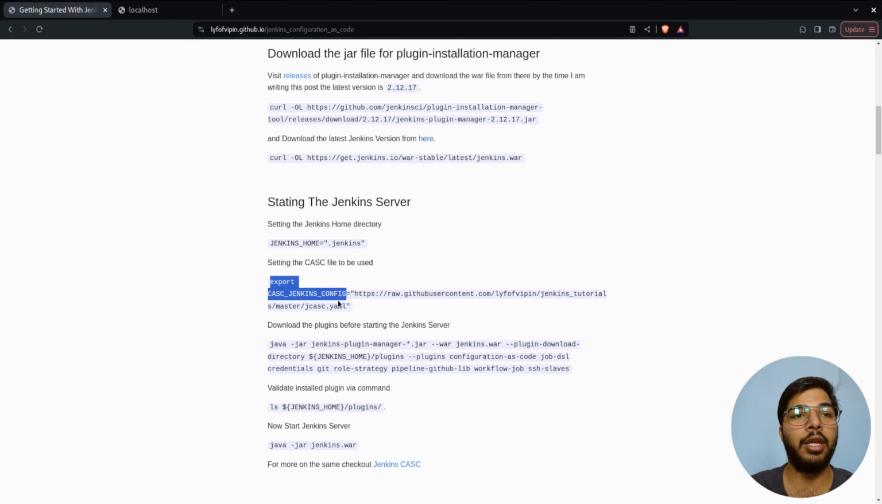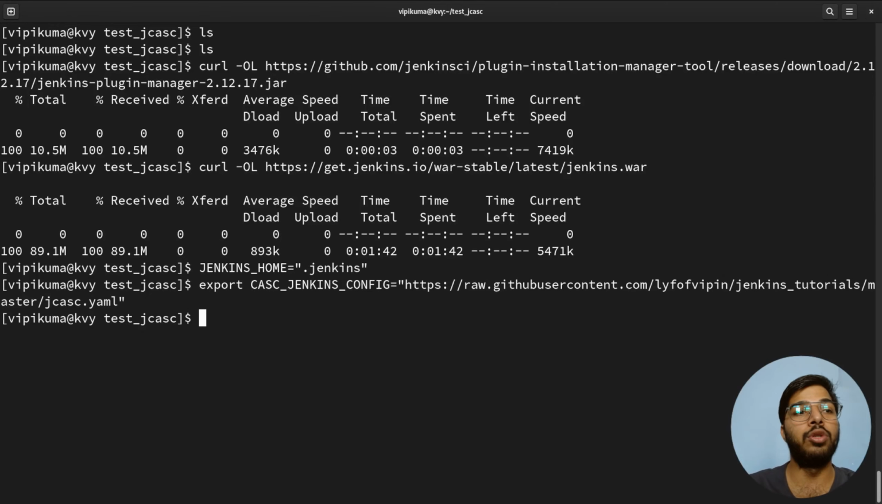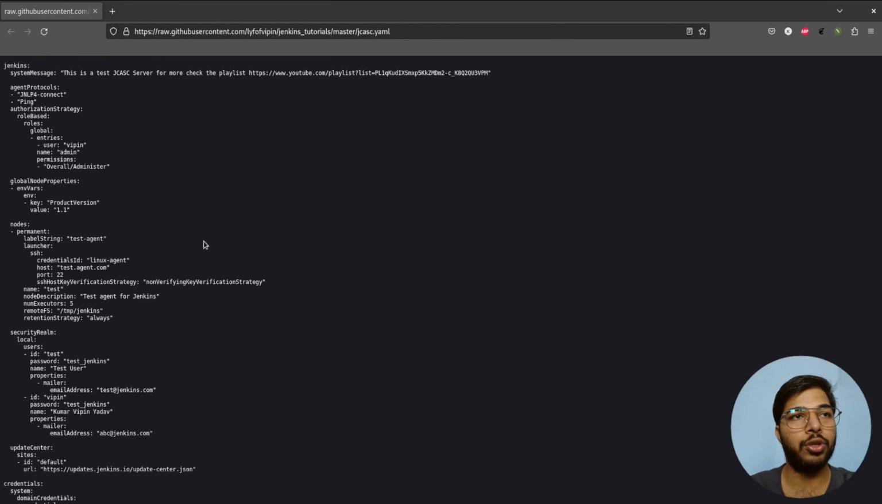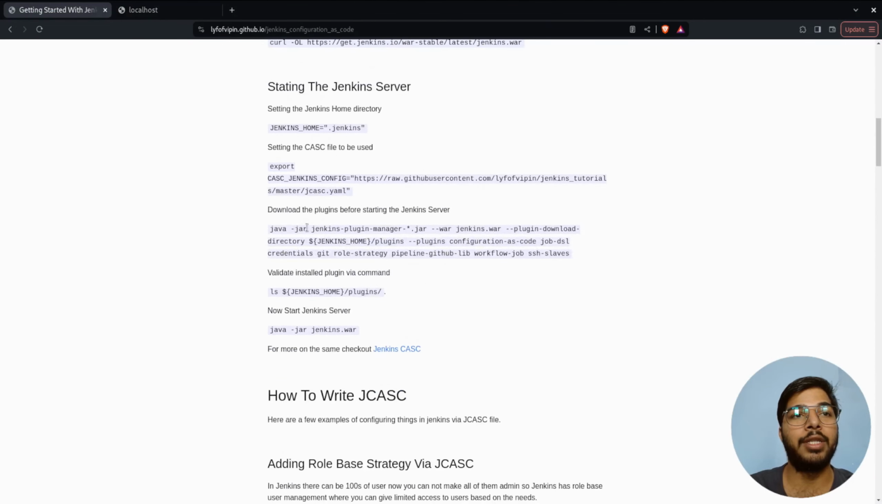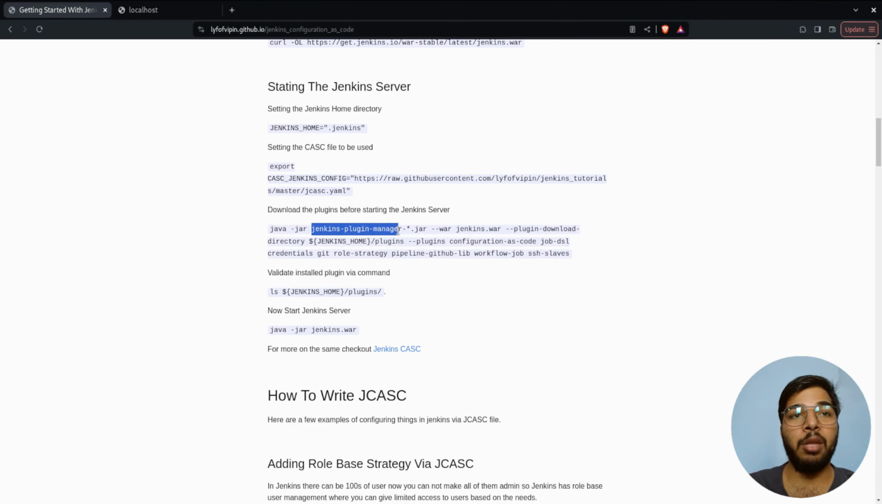Now let me hit the next command. So here basically we are exporting the variable. I am using this YAML file. Let me open it. Again, it's the same file which I explained in the blog post. And now let's hit this command. What this command will basically do, this is the tricky part. It is using the plugin manager jar file, and we are defining which Jenkins war file to use to start the Jenkins server.